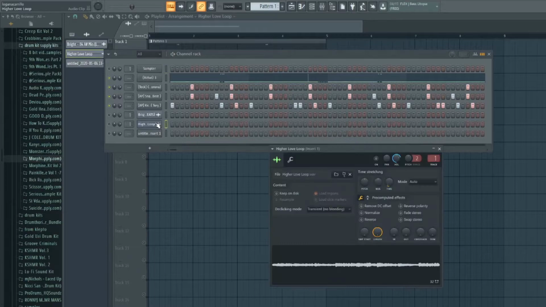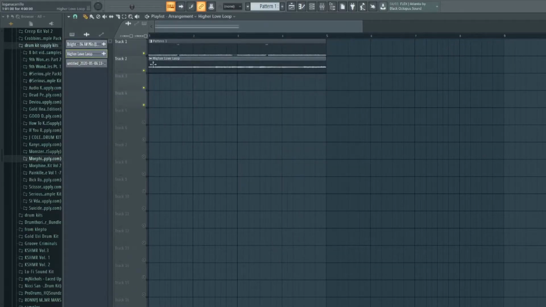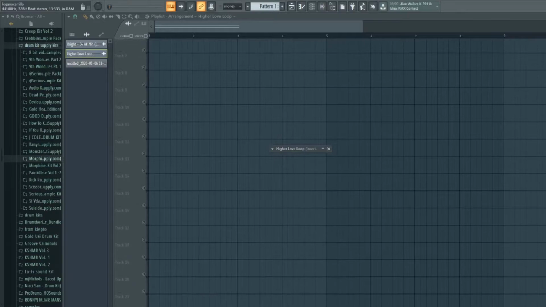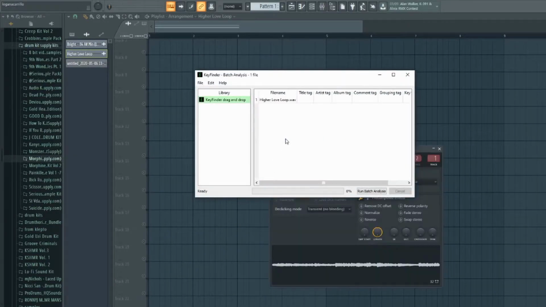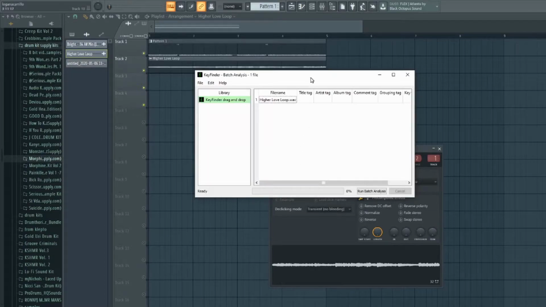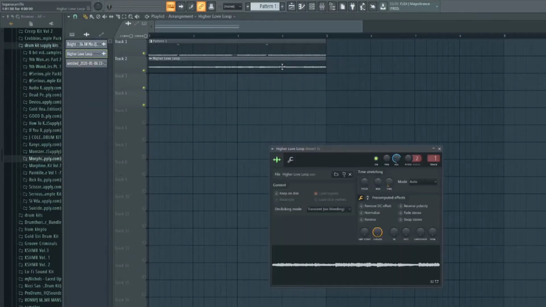So check this out. I got a sample already loaded in here. All you've got to do is drag this down to Key Finder. Just drag it straight from FL Studio too, which is convenient. Click Run Batch Analysis right here. Make the loud Windows noise. And so it's telling me that this is in F minor.